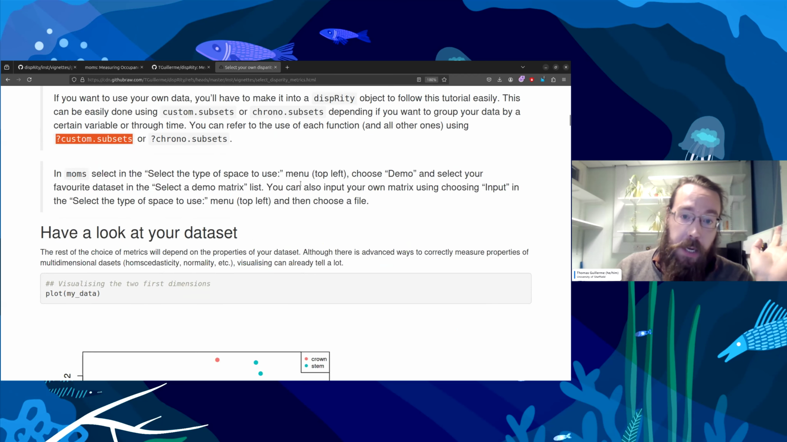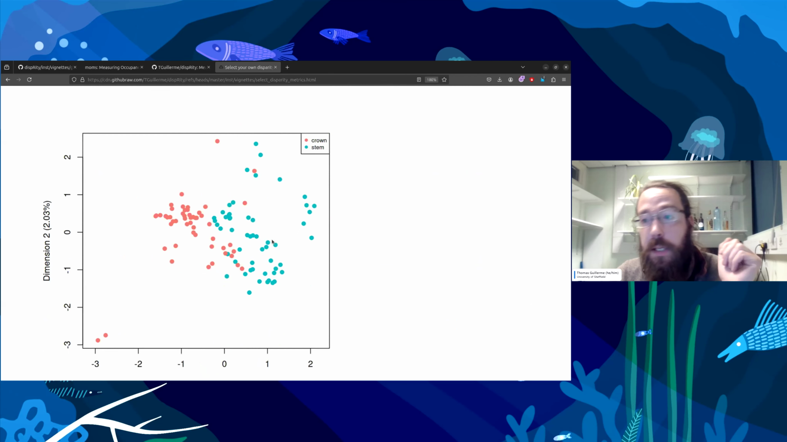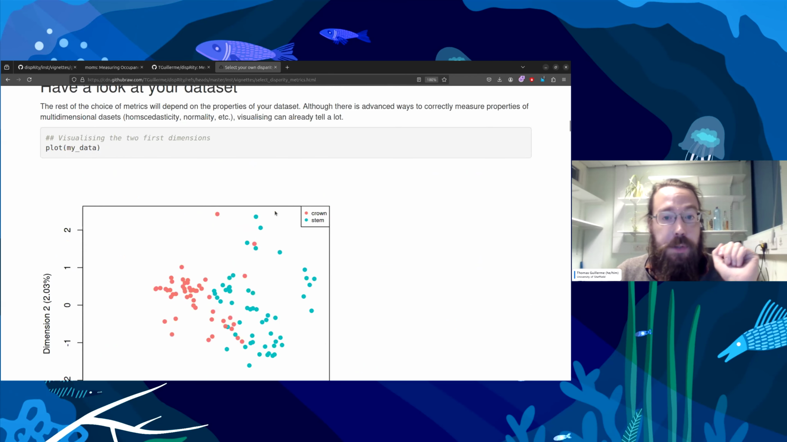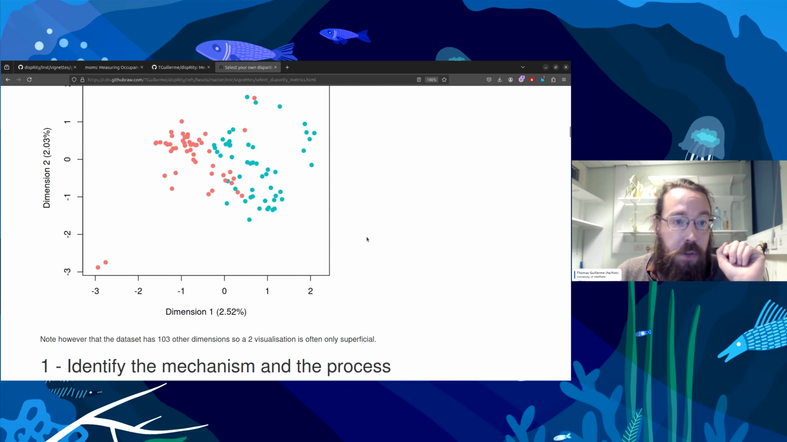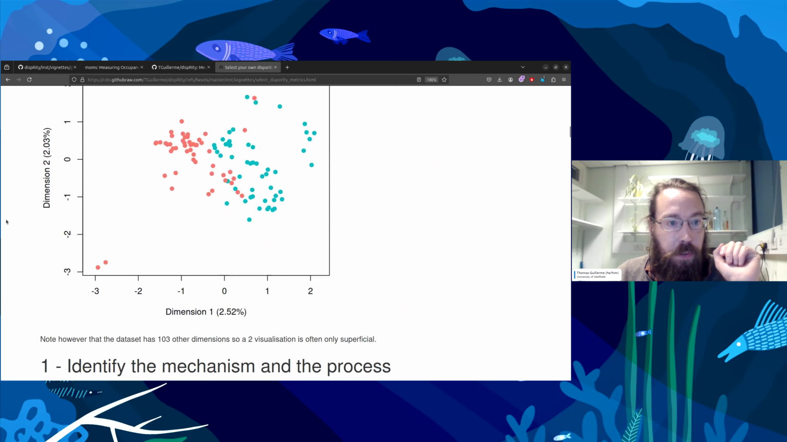But anyway, here we have our data set. Also part of step 2, something I always suggest, is to have a look at your data set. So here we're plotting it, just using this plot function. And here we have 2 different sets: crown mammals and stem mammals, and 2 dimensions. As you can see here, this is the percentage of variance on each dimension. So we're not even at 5% with these 2 dimensions.